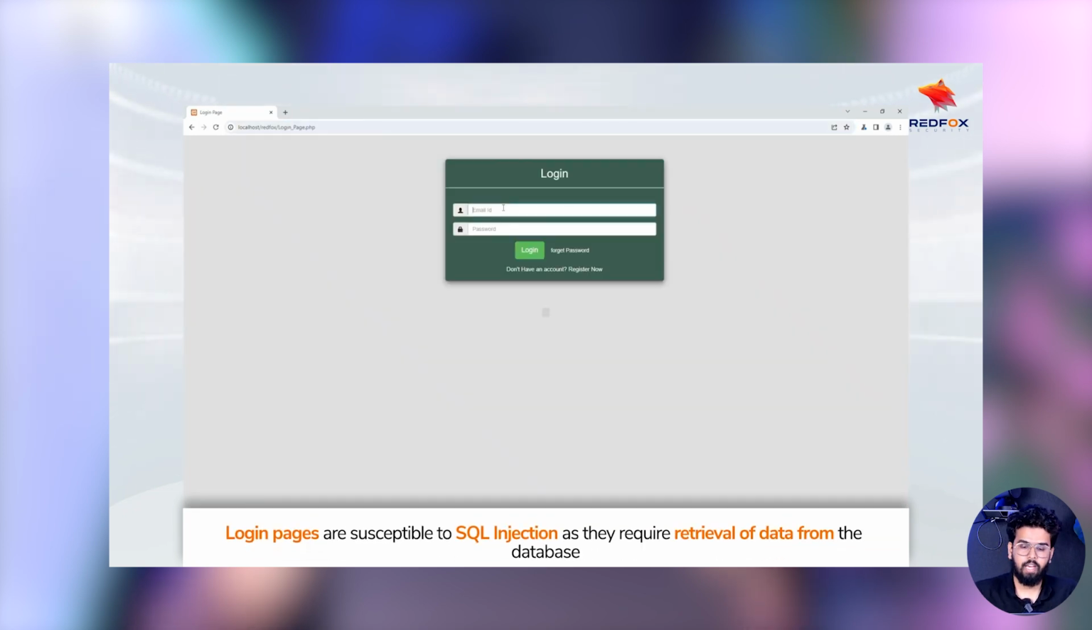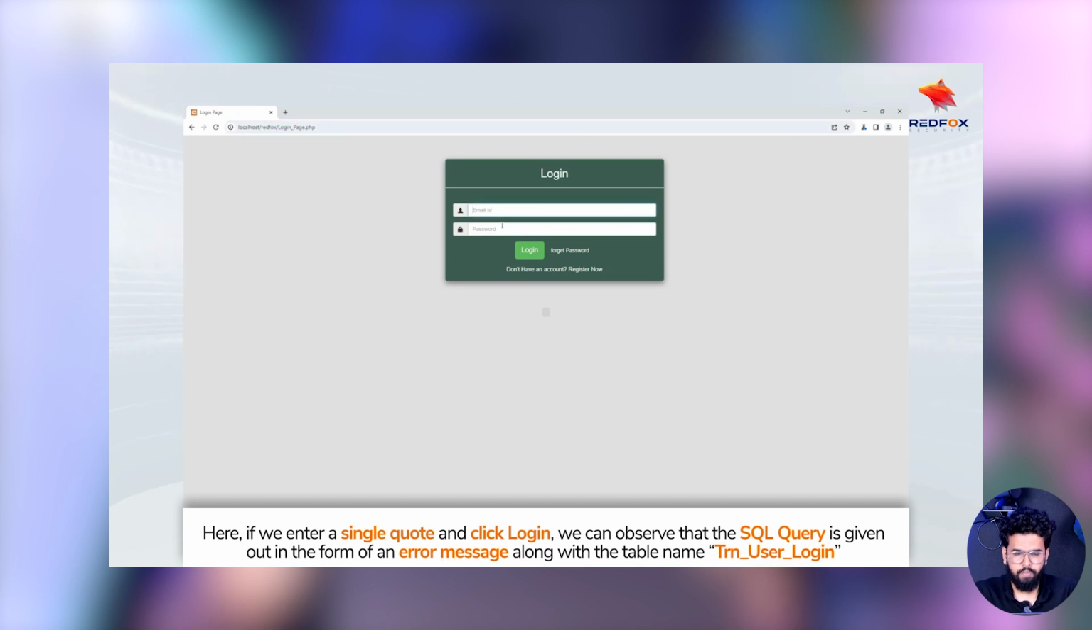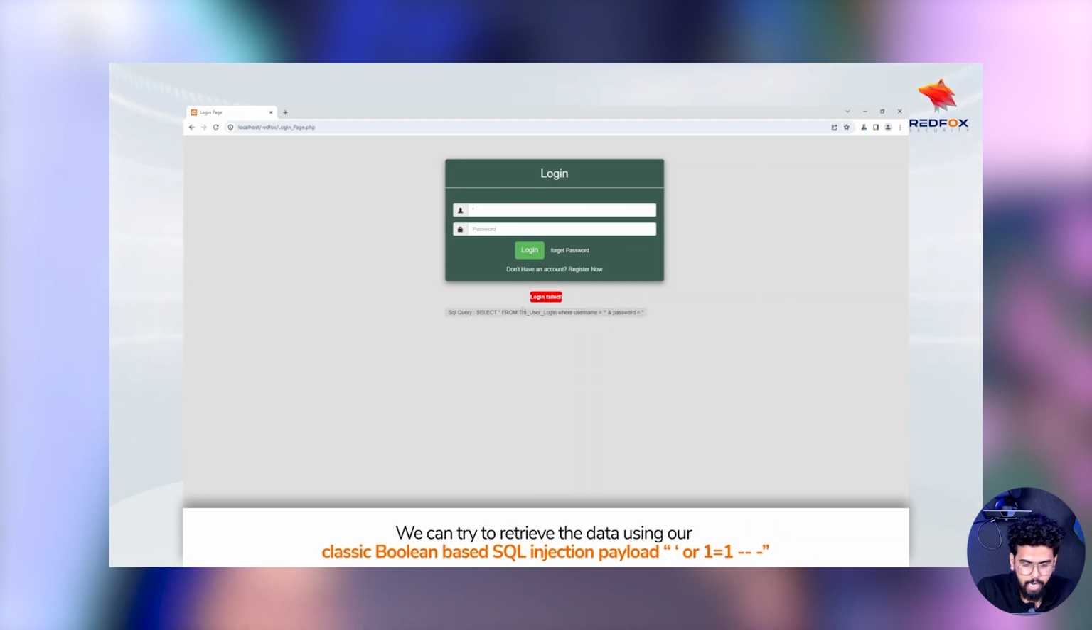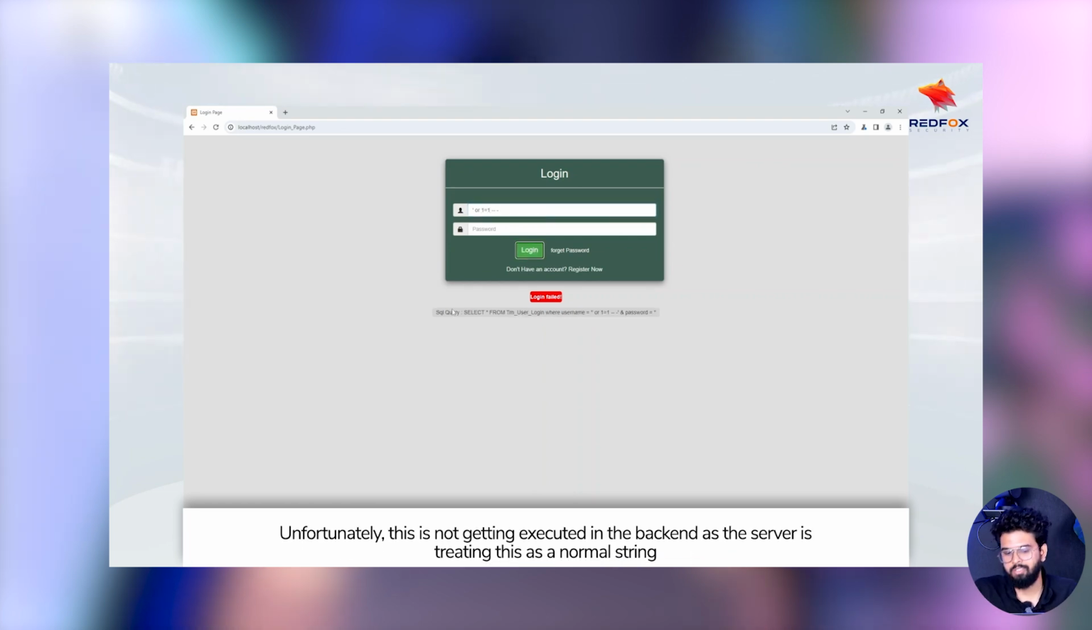Login pages again are susceptible to SQL injections as they require retrieval of data from the database. Here if we enter a single quote and click login, we can observe that the SQL query is given out in the form of an error message along with the table name, trn_user_login. We can try to retrieve the data using our classic boolean based SQL injection payload. Unfortunately, this is not getting executed in the backend as the server is treating this as a normal string.